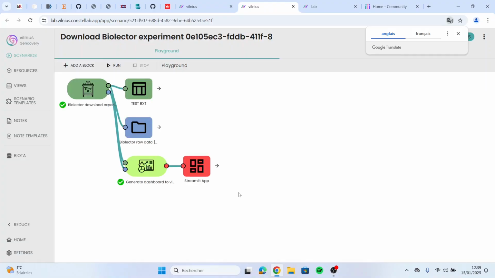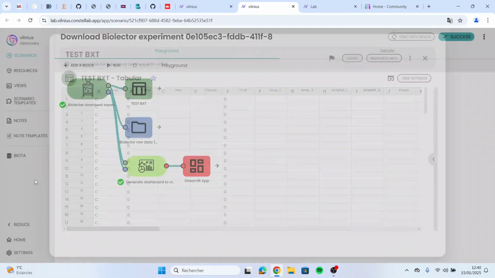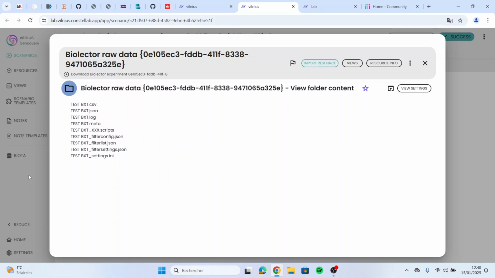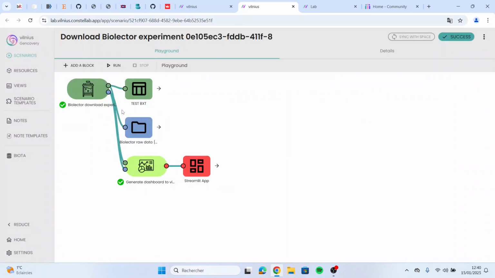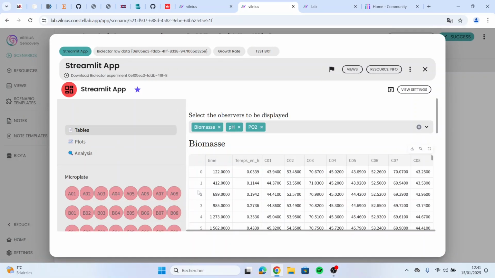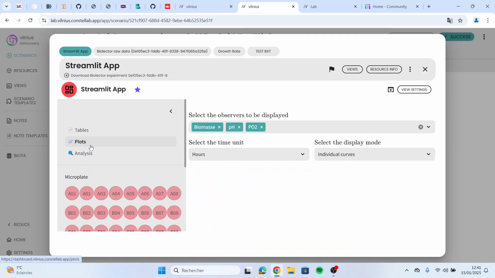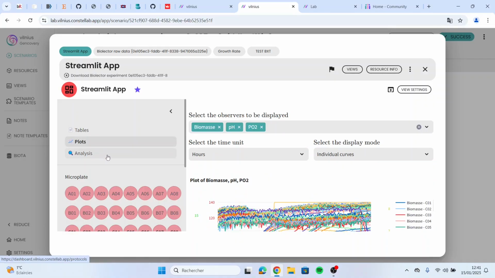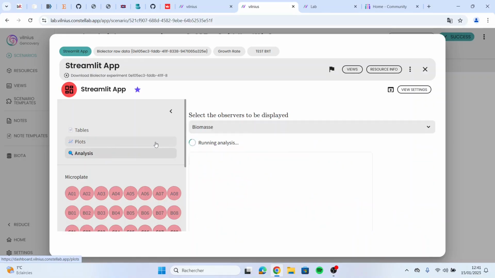Indeed, it just generated me a scenario automatically containing several processes. The first one, BioLector download experiments, retrieves the raw data and metadata folder using the experiment ID as input. These outputs are connected to another process called Generate Dashboard to visualize data from BioLector XT. This process creates a dashboard just like the one we explored earlier, with the same pages for viewing your results and performing analysis.